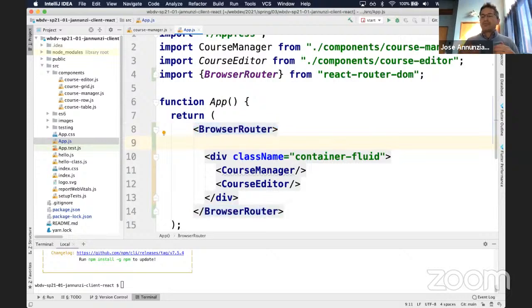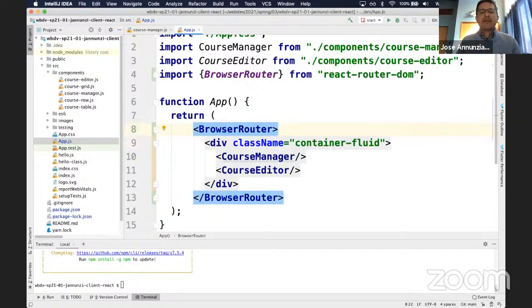Then what the browser router allows you to do is configure routes, right? It allows you to say, take a look at the URL. If you see this in the URL, then I want you to show this. If you see that in the URL, then I want you to show something else. Okay, and so let's do that.